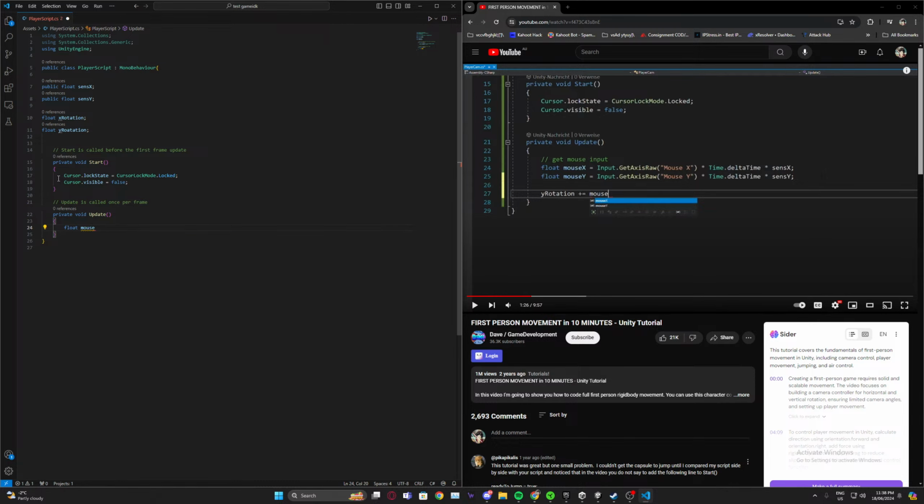Float mouse X equals input get axis raw mouse X times time dot delta time times sense X. So float mouse X equals input get axis raw mouse X. Just copy and paste that.